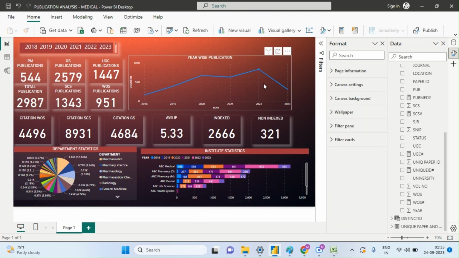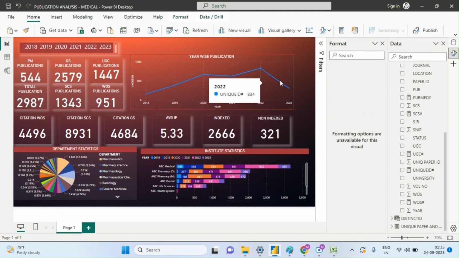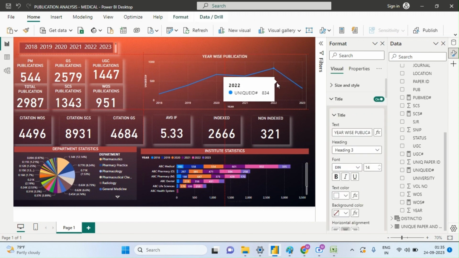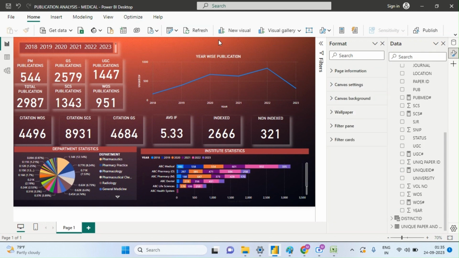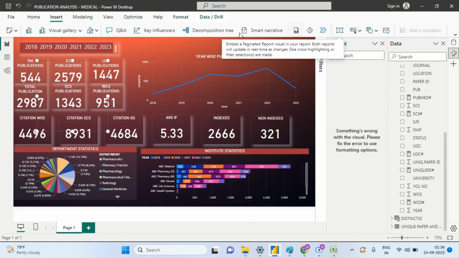Now almost your Power BI report dashboard is ready. Here you have to give a unique title or the theme. What is your theme here? We have done a publications analysis of a medical university. So I'm going to create a text here. Insert, text box.